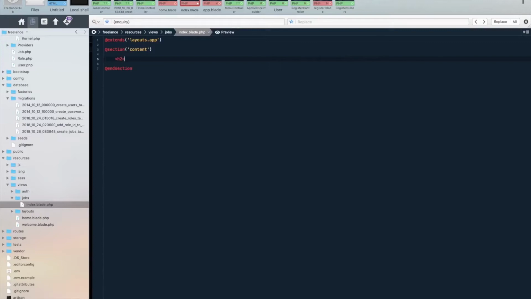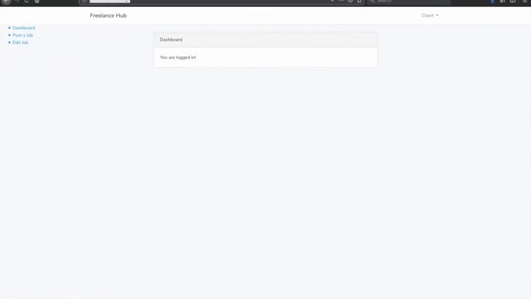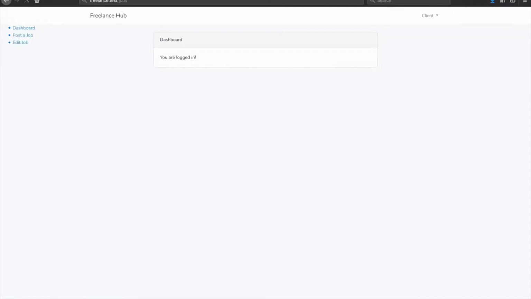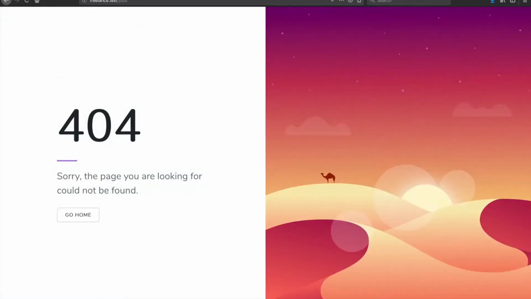At the moment though, we want to just build out this page very quickly, and let's see what happens if we just make a heading and call it jobs. I've just saved that file, and if we now go to our application and go to freelancetest.test/jobs, we get a 404 error. We've created our controller and we've created our view, but we've not told our application where to find that view.